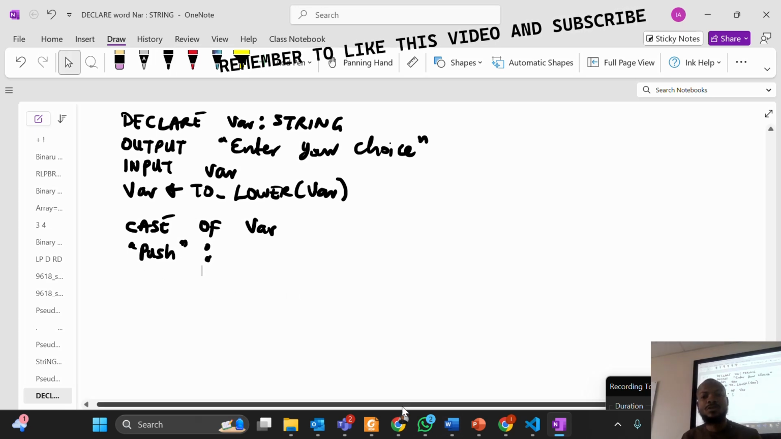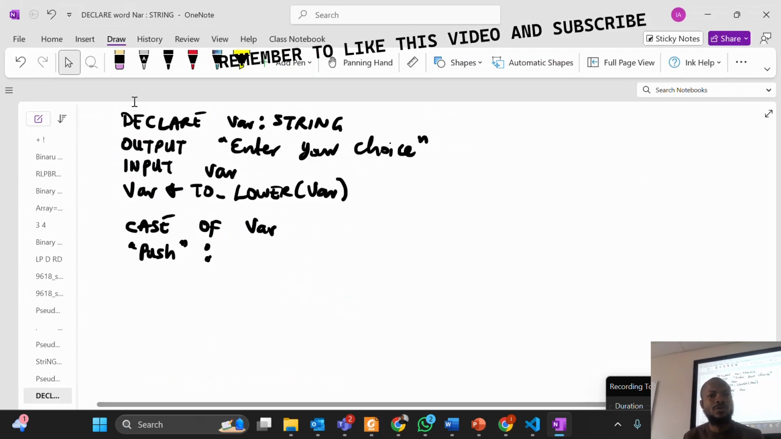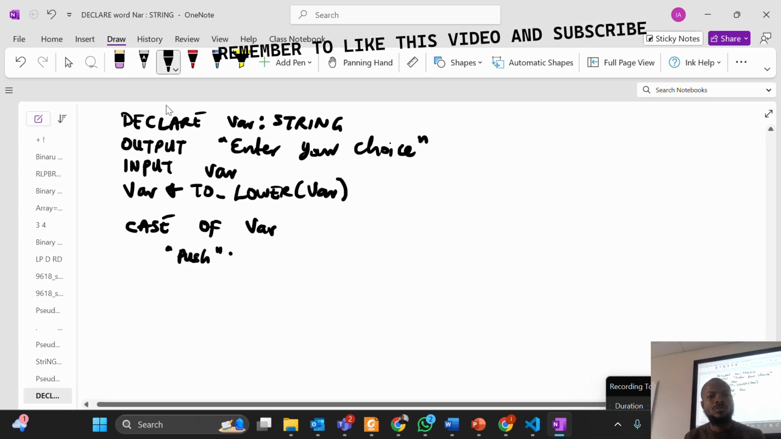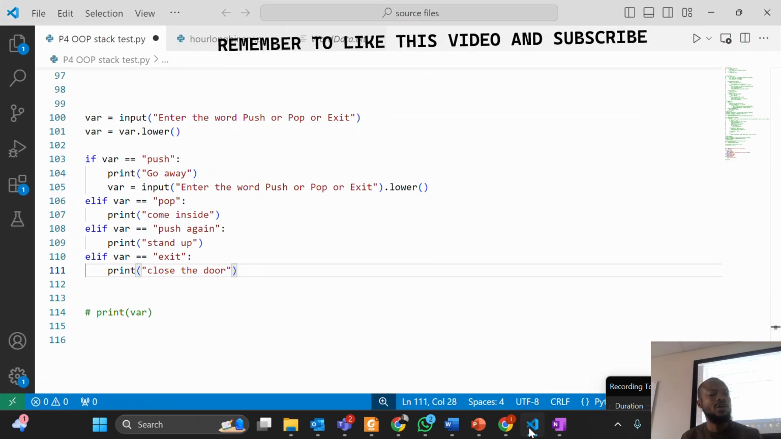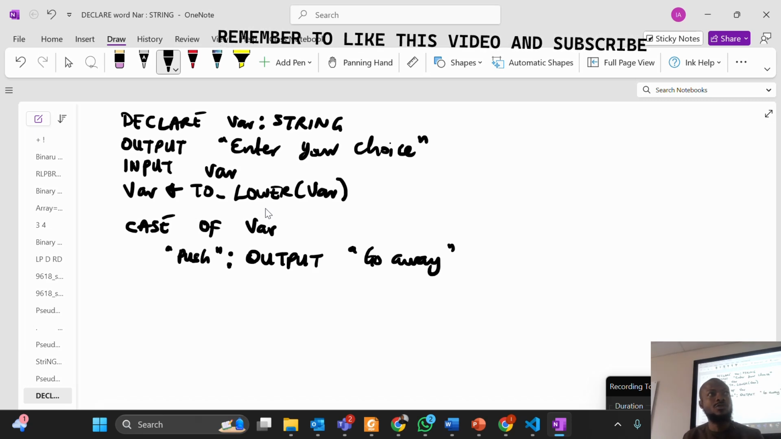You mean the push? Okay, there should be an indent. Thank you for correcting that. There should be an indent. So this is push. And what is the next thing? The statement if it is push, isn't it? What is the statement? The statement is go away. So that means output go away. Is this understood?